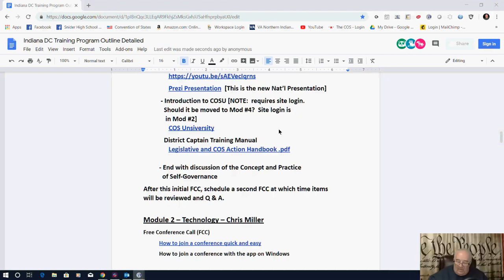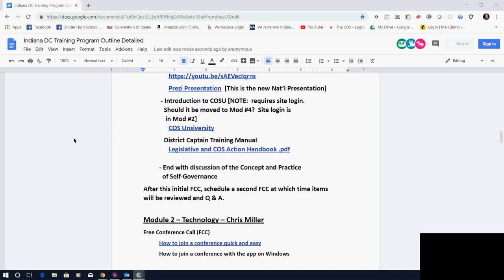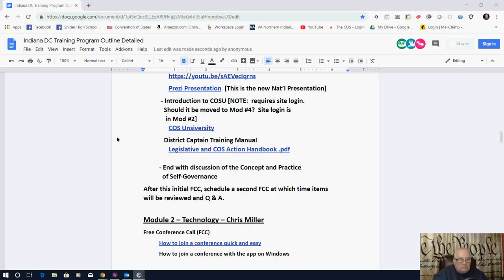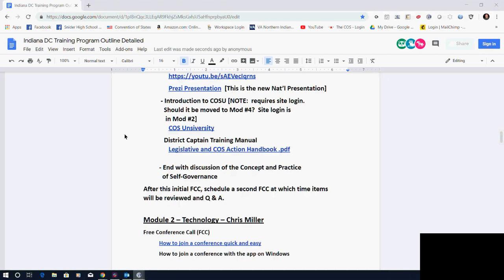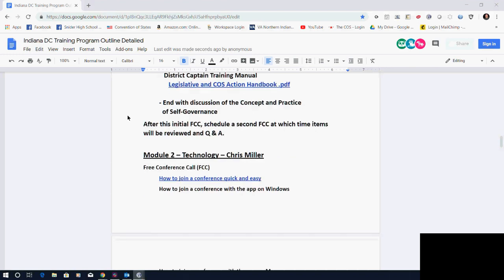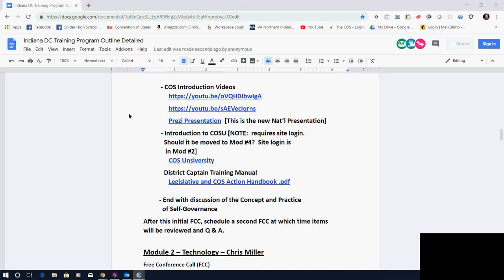That was on my notes here. When and where and how are we going to incorporate Convention of States University? We're not really going to. I guess it hasn't been discussed, but are we going to require them to maybe at least take one of the basic courses? And if we do that, I don't think we should make it a part of the requirement for training, but it should be something that they need to do. We don't want to boggle up training any more than it is.